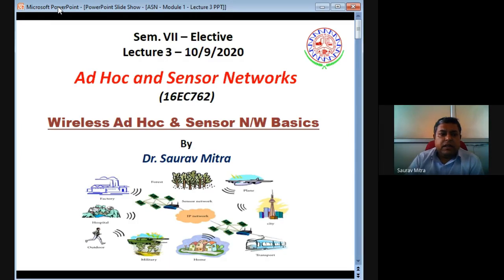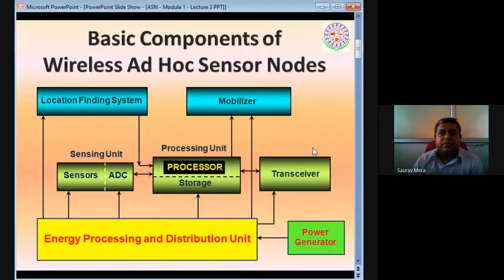That is, I have given the name of the topic for today's session: wireless ad hoc and sensor network basics. So mainly we will see some of the hardware related things today. So this is the first slide for today, and what we are finding is, whenever we say it's a wireless ad hoc sensor node, what is actually there inside those nodes?